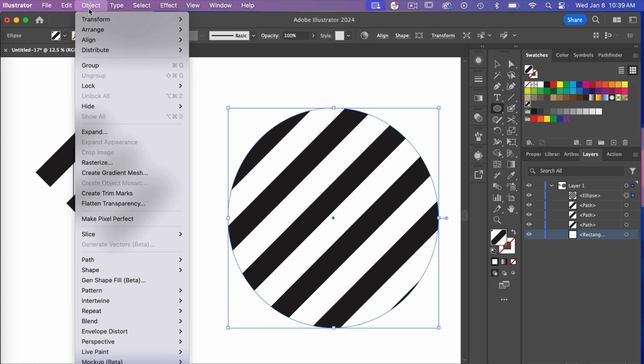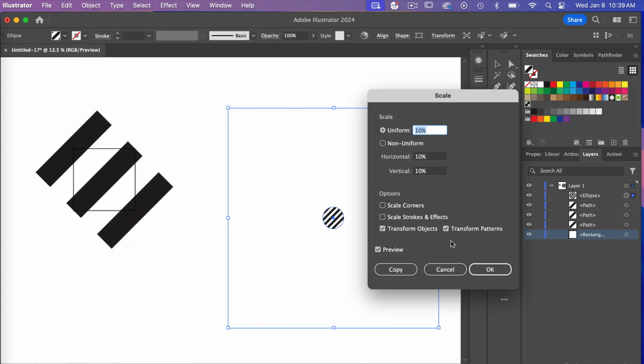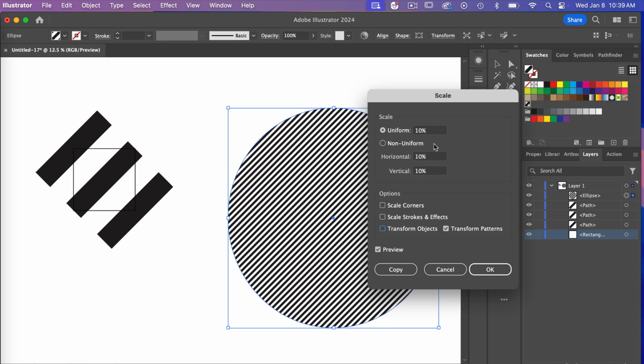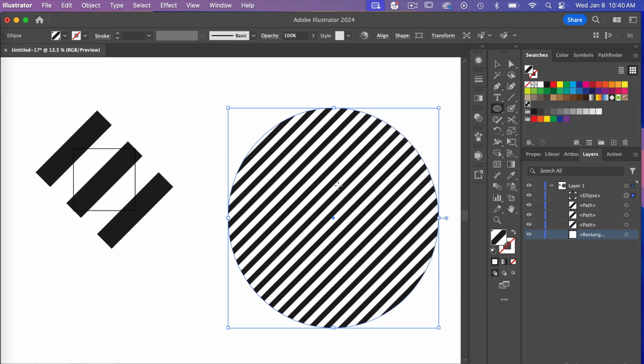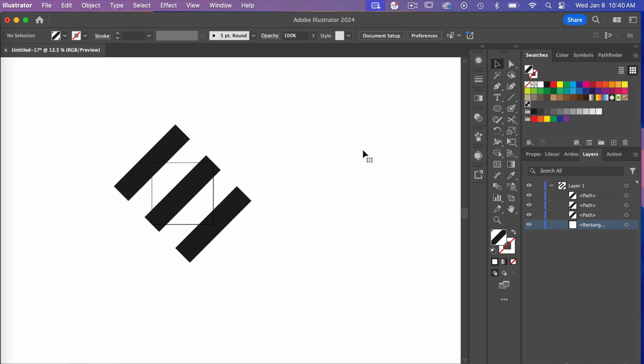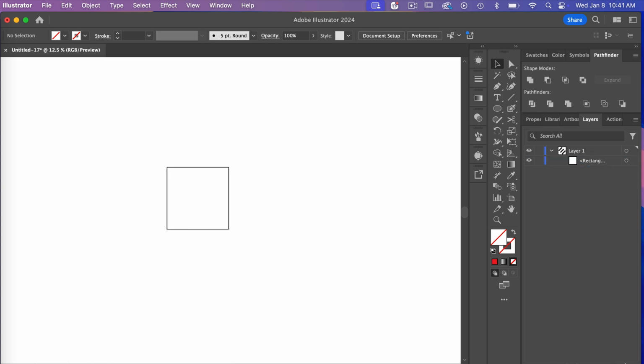You could always go to Object, Transform and Scale if you want to see it at a different scale. So if we turn off Transform Objects, maybe we go 25%, hit preview, you can see it change here, and we can see that our pattern is seamless. At this step, we can just go ahead and delete this circle. So at this point, we don't need our lines anymore, so I'm just going to highlight them and delete them. We still have this rectangle.